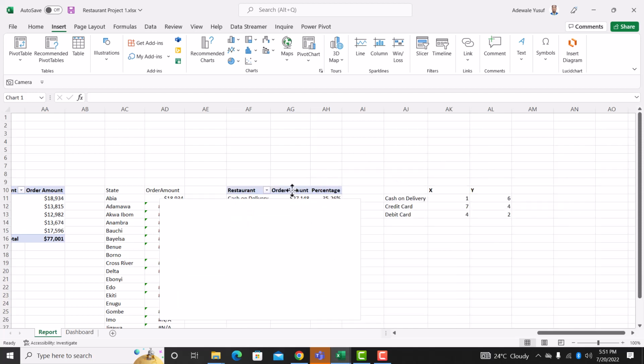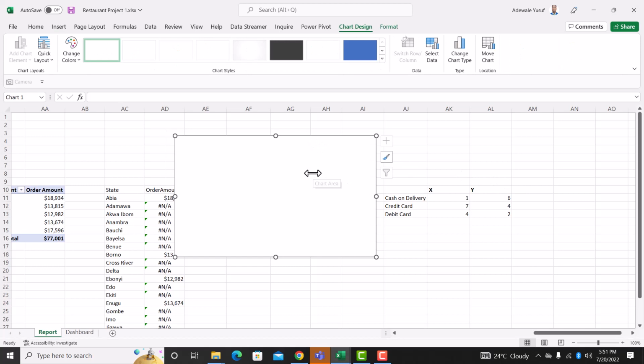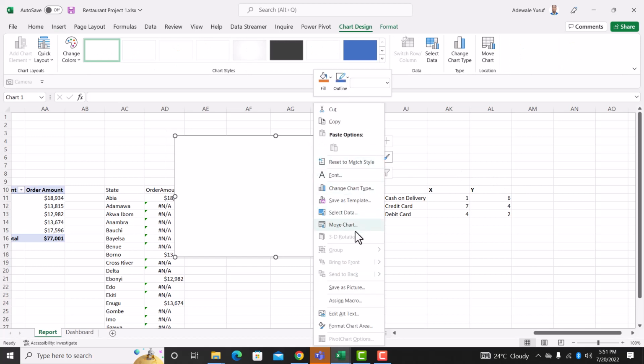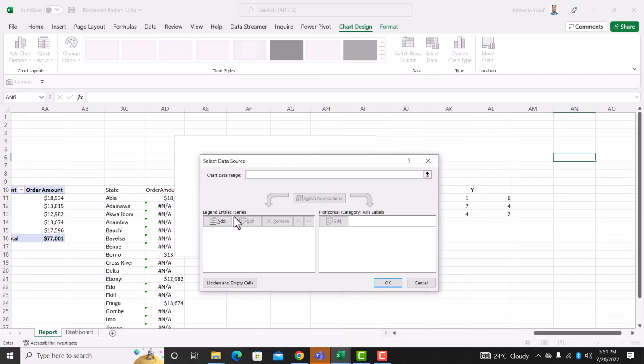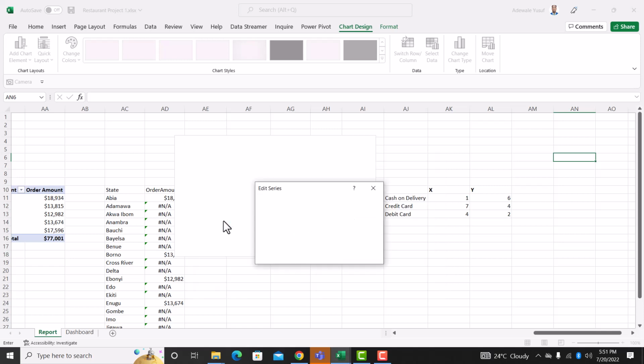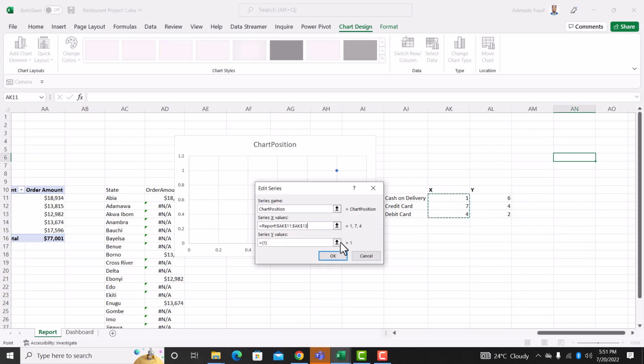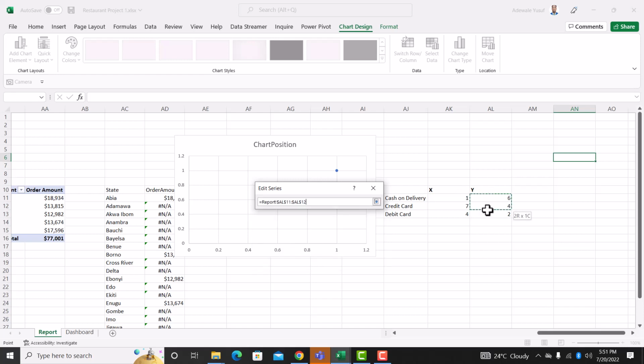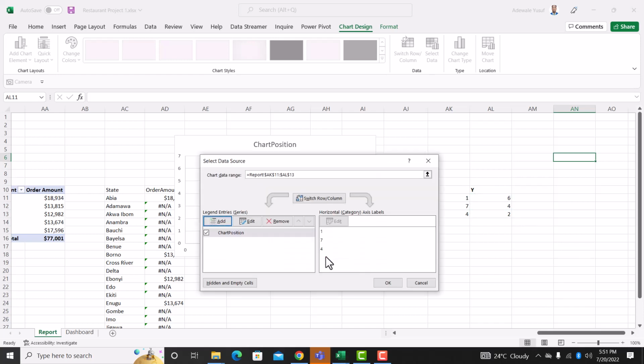There's nothing inside, but I want to put this X and Y inside. So I'll right click on it and I'll click select data. And you see this select data. So I'll click on add. Then the name, I can call it maybe chart position. Then the X, I'm going to highlight this, and from the Y, I'm going to highlight this and click OK.